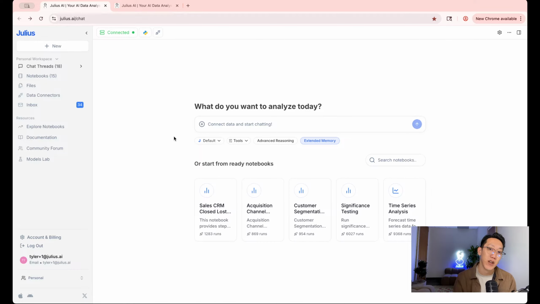The use cases are endless, right? And we'll talk a little bit more about those today. But this is the overall UI.